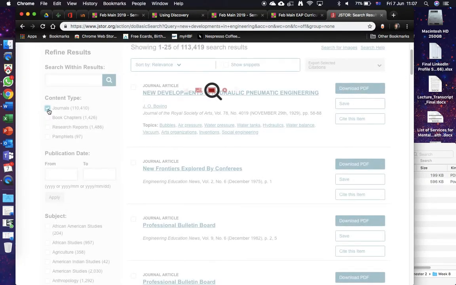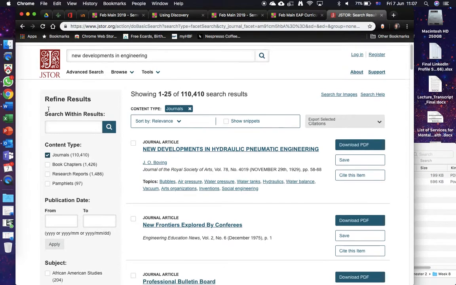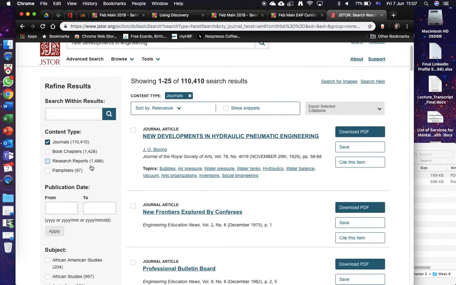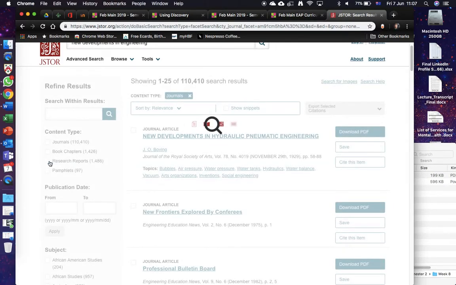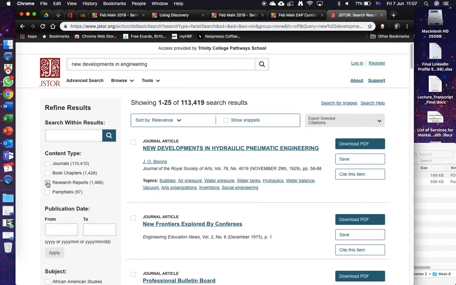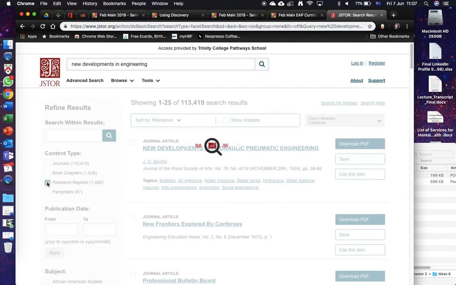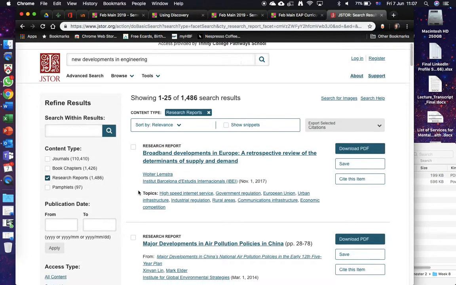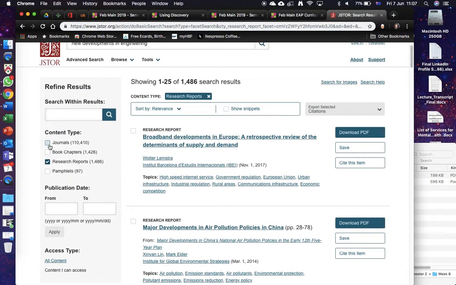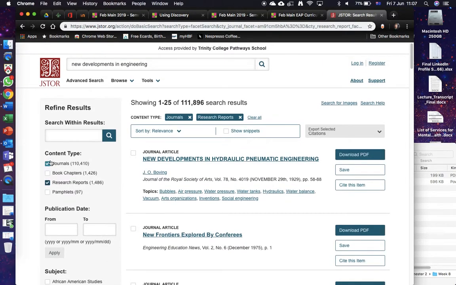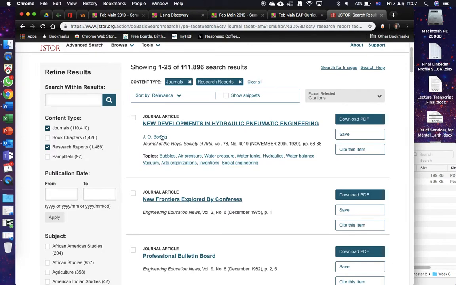And that is automatically going to change the amount. It's knocked it down to 110. Now, if you would like to use these other ones, book chapters or research reports, they may be useful as well. Or let's say you want to just use research reports, you uncheck the journals, and then you check research reports, and that will knock you down to 1,000 results. Okay, so it depends on what you're looking for. Play around with it. We'll go back to journals for now. Actually, we'll do both. We'll go journals and research reports. We still have 111,000 results.